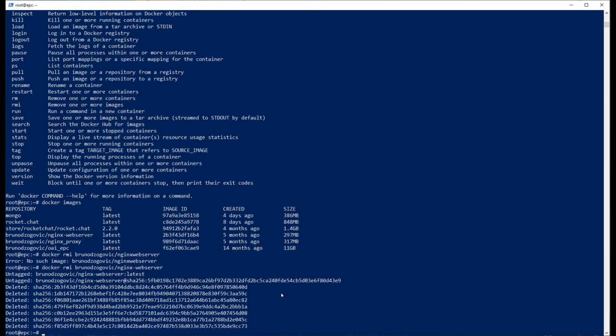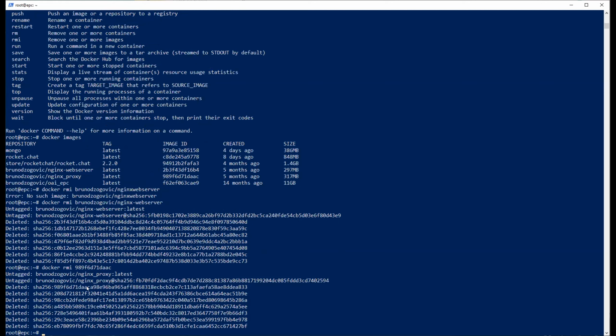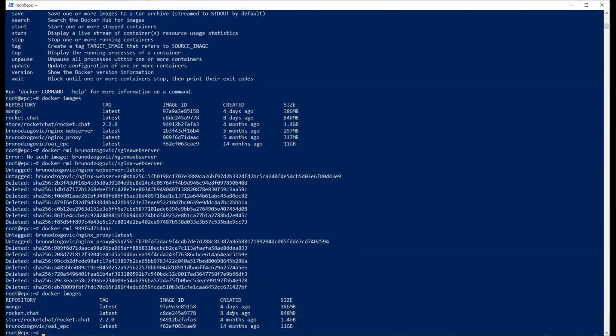We can remove an image by RMI, which stands for remove image, by the ID. So if we copy paste the ID, it will also remove the image by the ID. So if I do docker images, I will not have anymore these images that were there.